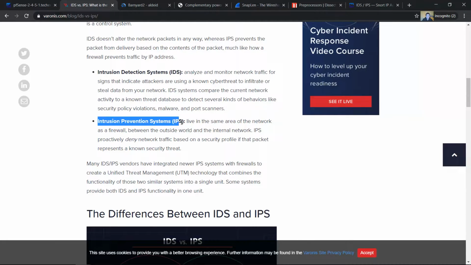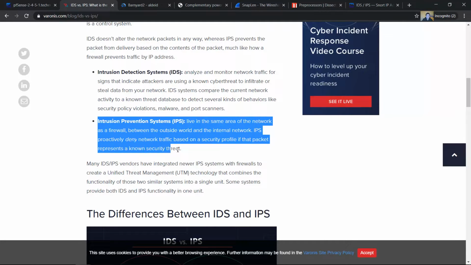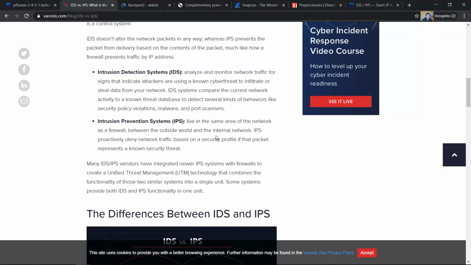Intrusion prevention system, IPS, lies in the same area of the network as a firewall, between the outside world and the internal network. An IPS proactively denies network traffic based on a security profile if that packet represents a known security threat. Deny network traffic. Not only detection, also denies network traffic, blocks traffic. Very good.